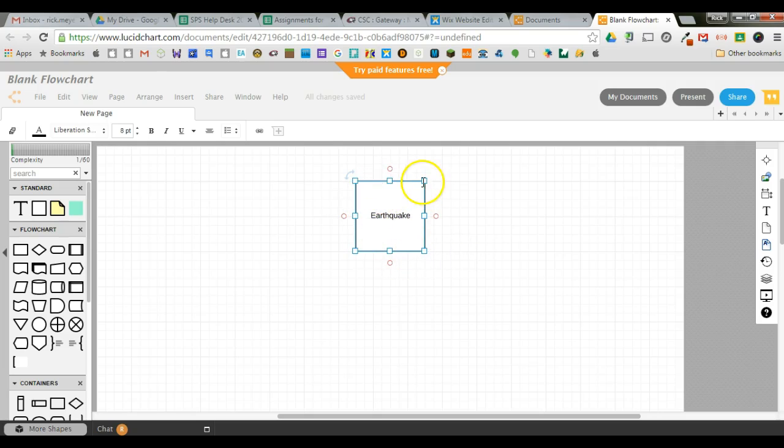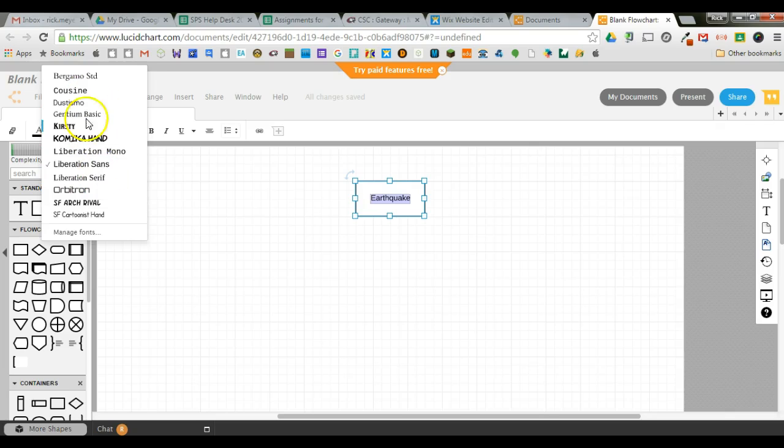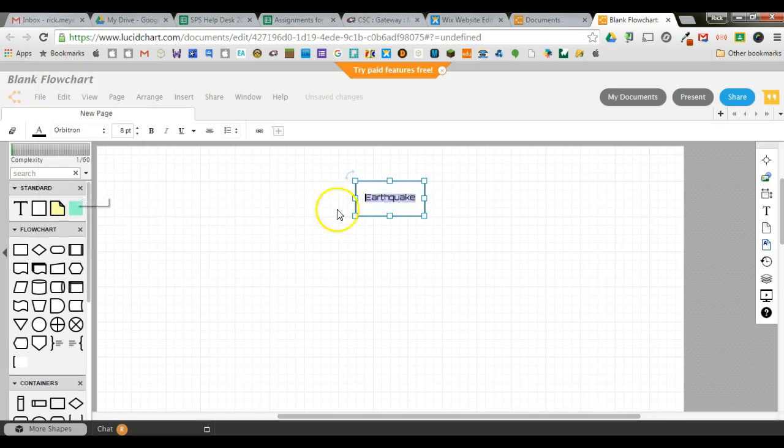I really don't like how big and boxy this is, so I'm going to shrink it down to more of a rectangular shape, like that. By all means, feel free to change the font. There are all sorts of really cool ones, and most of these are pretty good. Pick something that I can read, like this.